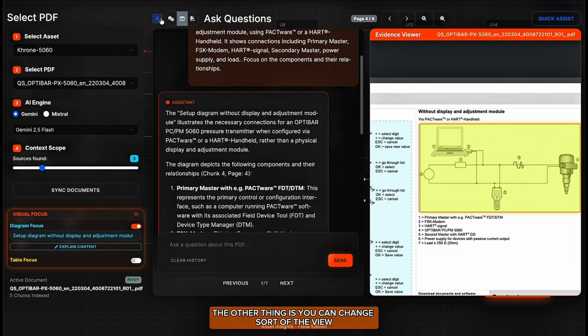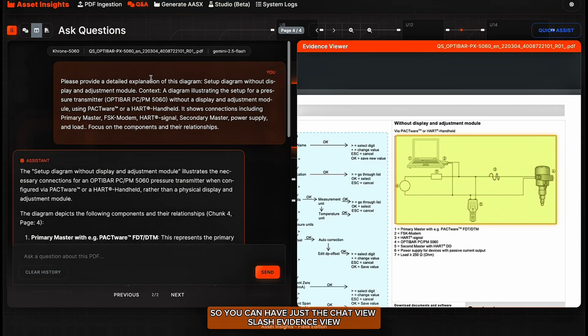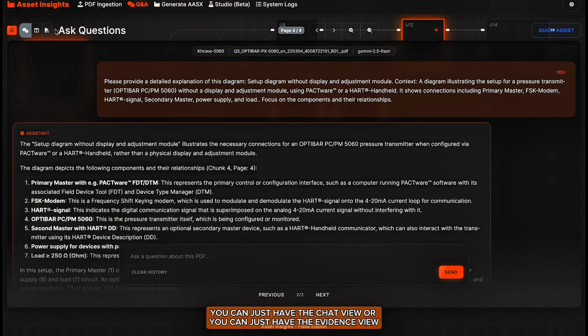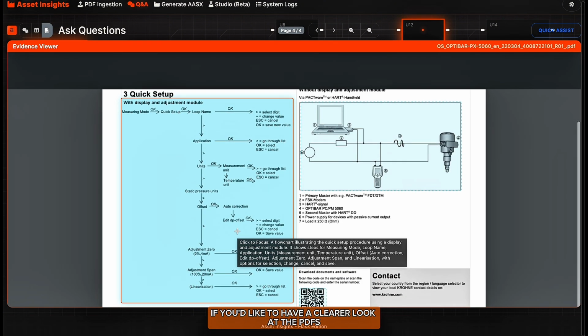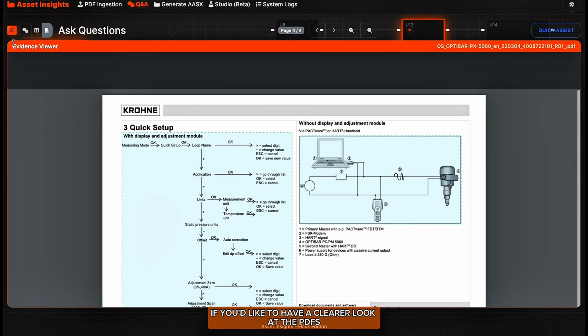The other thing is you can change the view, so you can have just the chat view, or you can just have the evidence view if you'd like to have a clearer look at the PDFs.